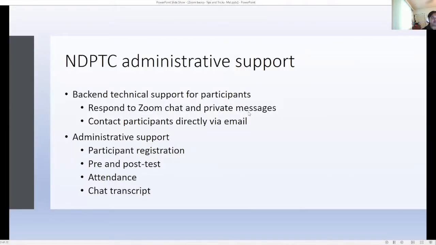So administrative support by NDPTC. On the back end, we'll provide as much technical support for the participants as we can. We'll scan the Zoom group chat, respond to Zoom chats, take it on the side and private message the participants that are having maybe audio or video difficulty or just logging in maybe through the NDPTC site. We will assist them. We go through the chat. We'll even take them on the side via email.